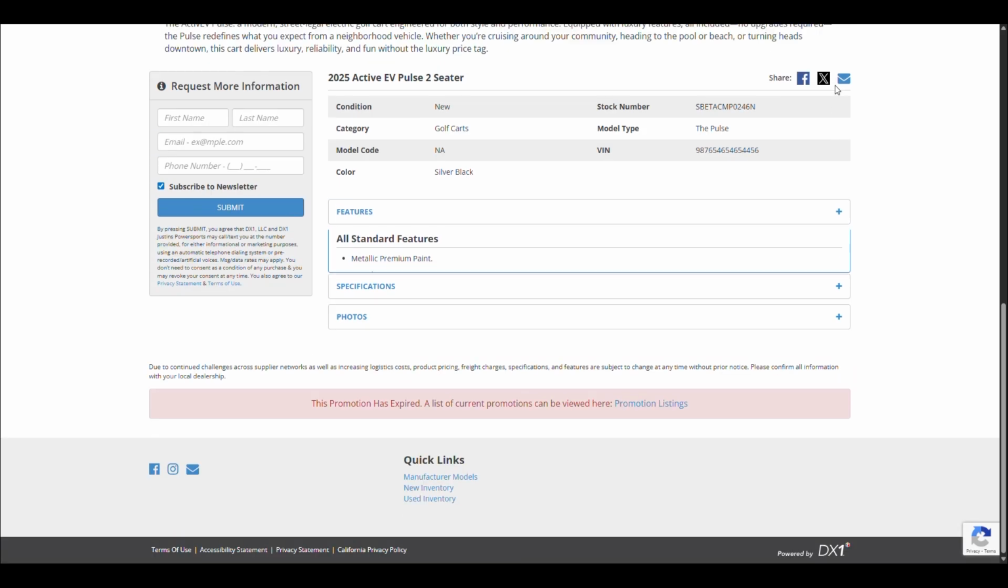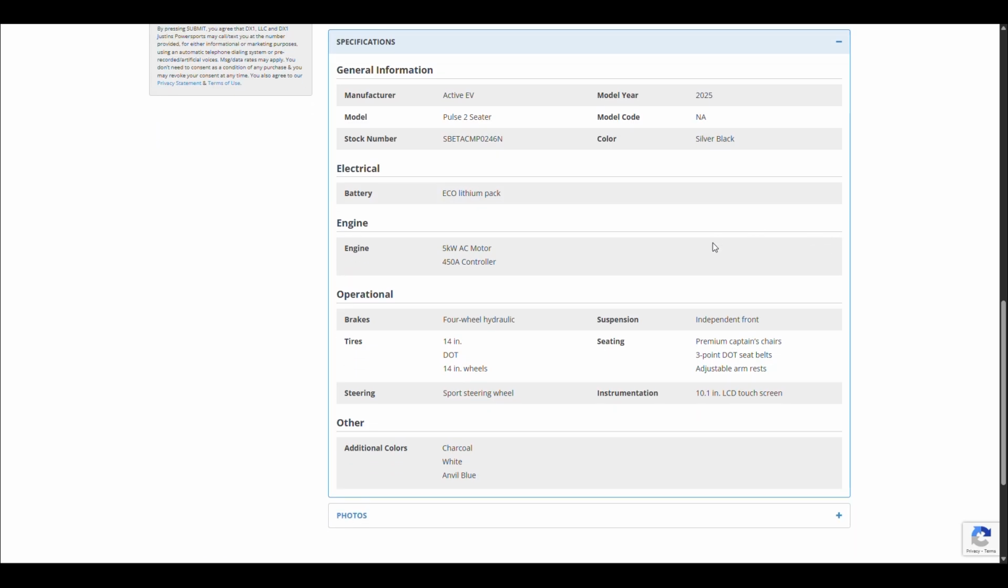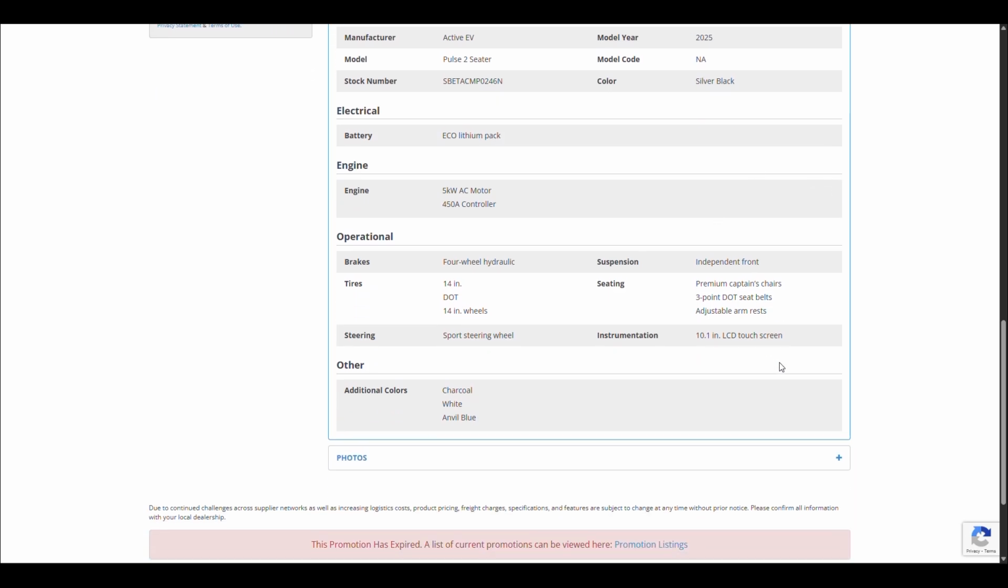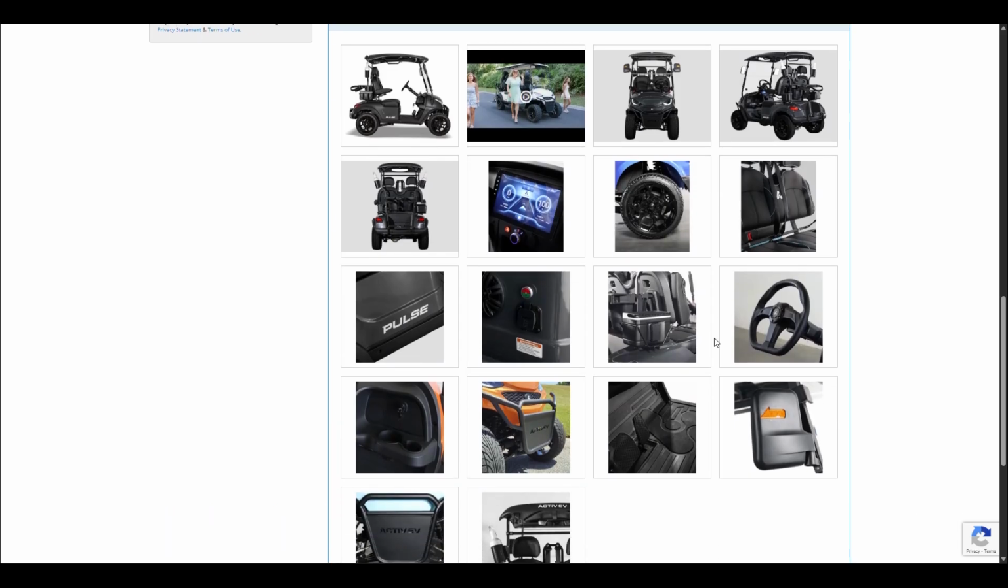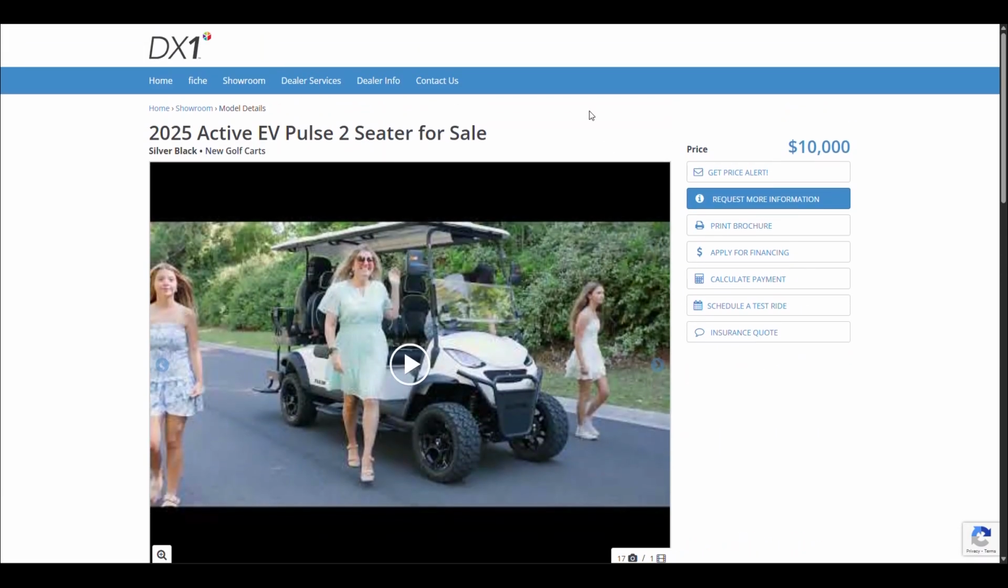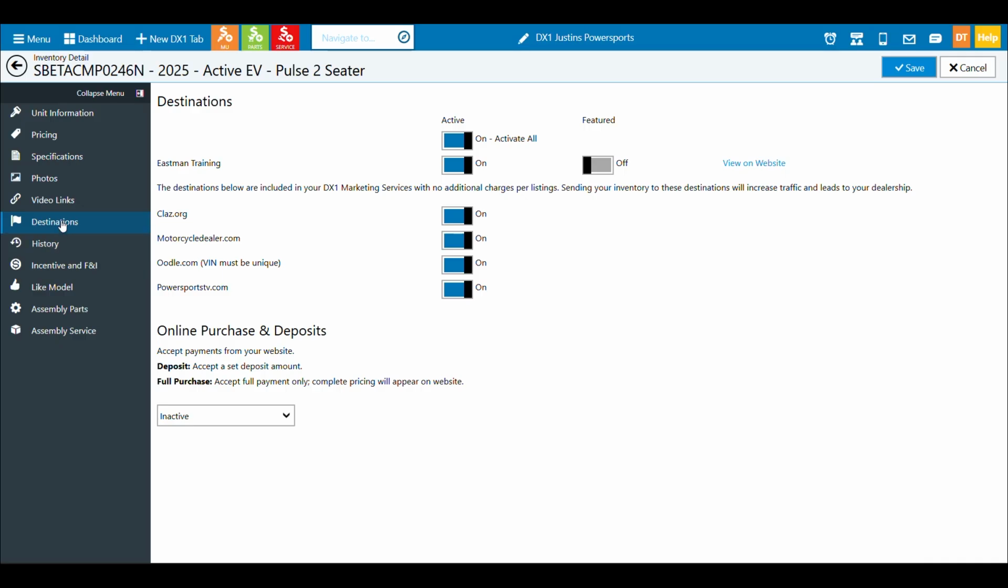Standard features, which can be expanded specifications. Again, this is information we've got, but if you add in more that wasn't sent to us, and then additional photos or videos, that can be seen here. Potentially, if there are any promotions for the vehicles, those can show as well. And so that's what photos and video links do in conjunction with your destinations.